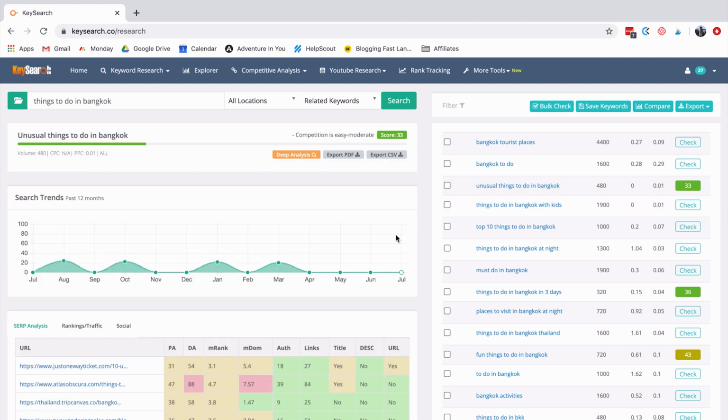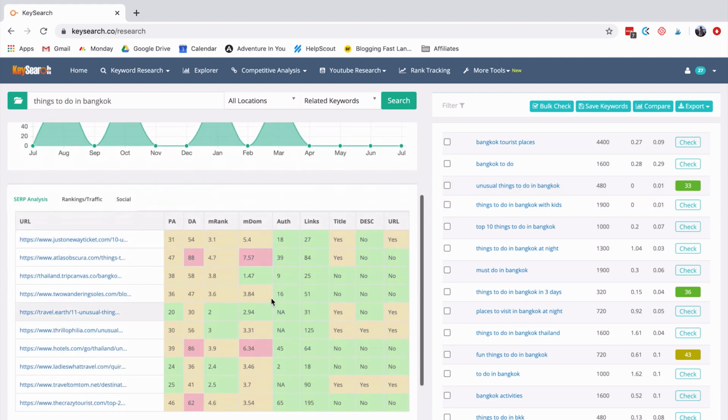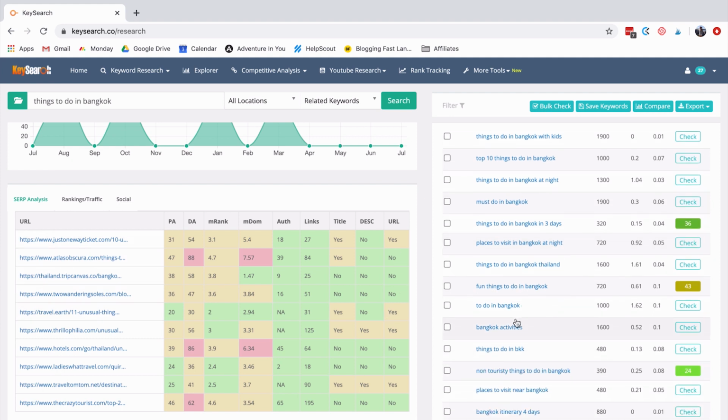Now, when I click that particular keyword, it gives me an overview of all those different websites that are ranking. So you can see what's their DA, you can see how many links they have pointing to that particular article, and if they include the keyword in their title, description, and URL. So again, this is a great way to just generally find out information about your specific keyword.